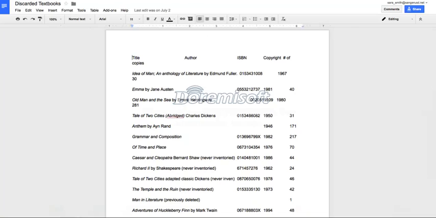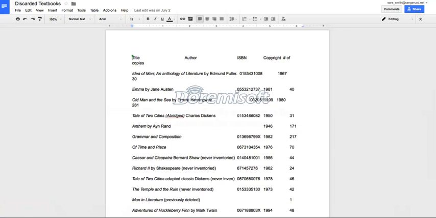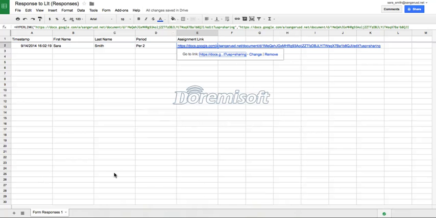So this makes sure that I have one document in my Google Drive that has all 150 some odd papers instead of 150 some odd things in my shared folder or 150 emails. So it's all right here, and that's how you make a Dropbox option from a Google form.